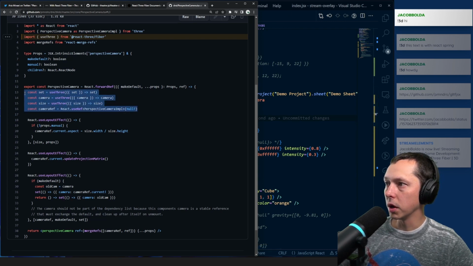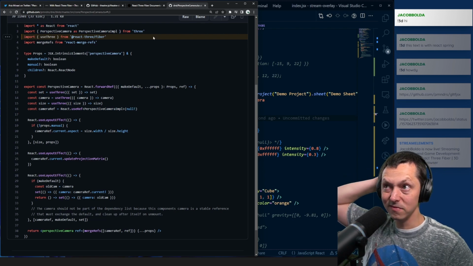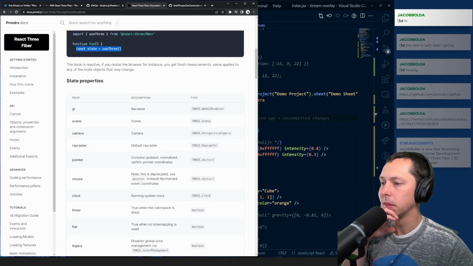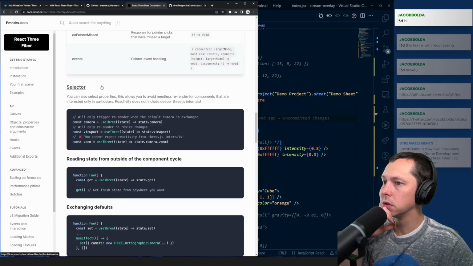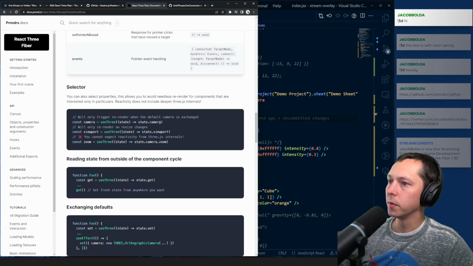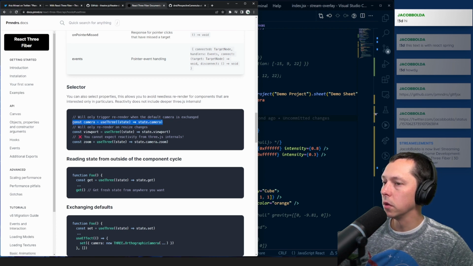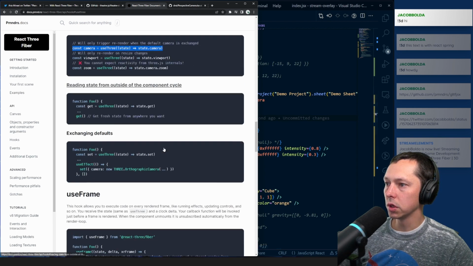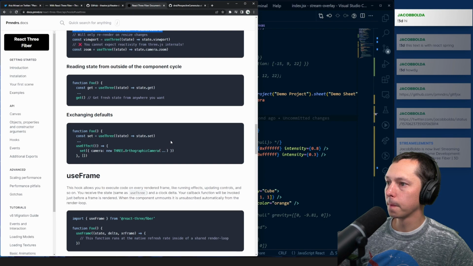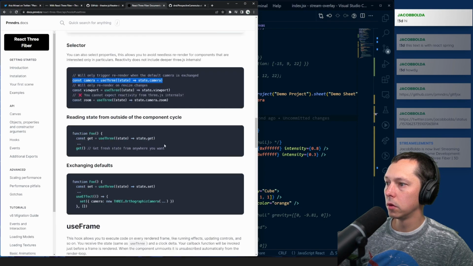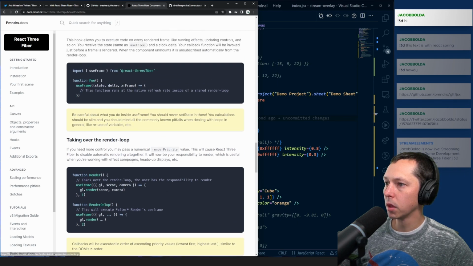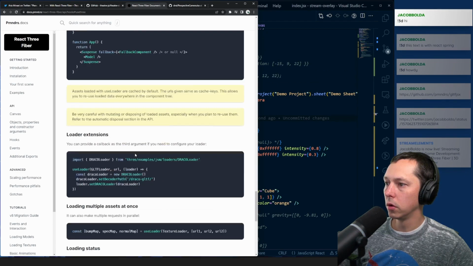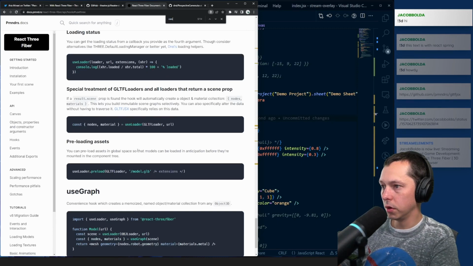I think we end up having to do something like that though. This is a lot of futzing around to get a specific camera here. So this will give us a specific camera. Use frame. Is there any other camera things in here?